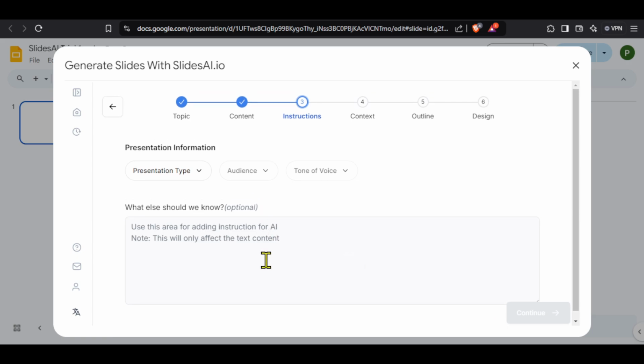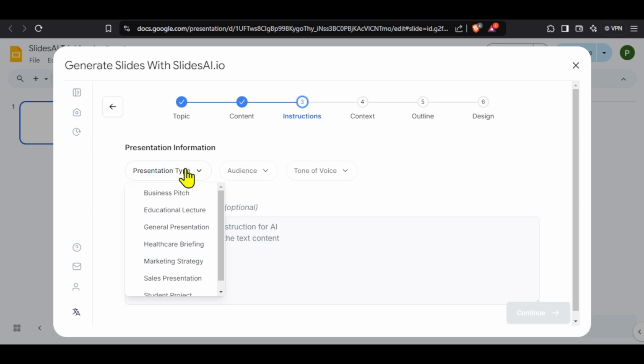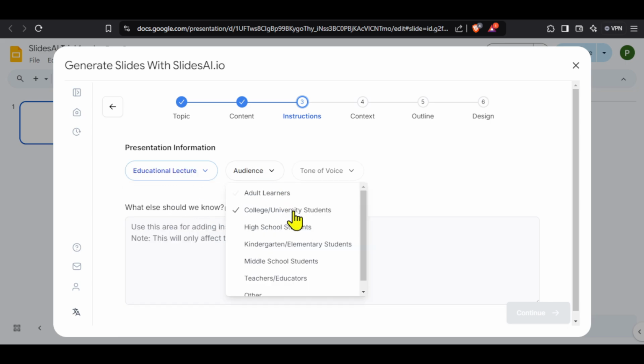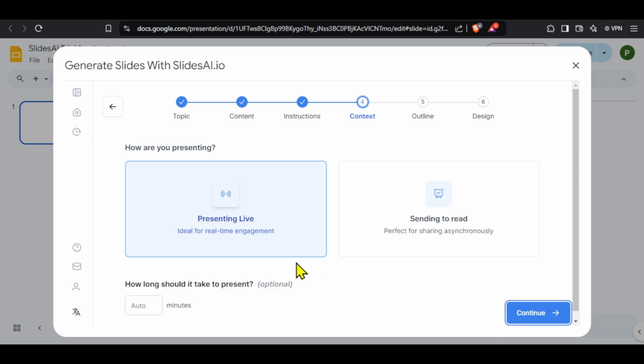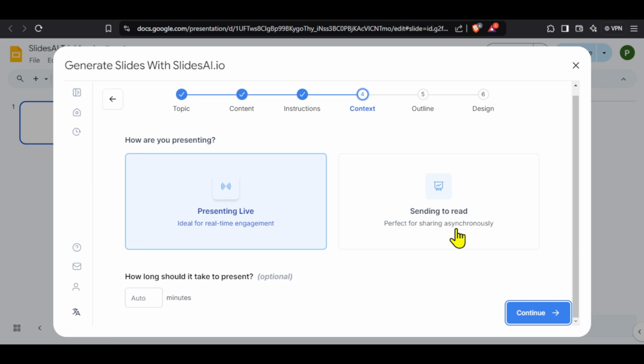Here, if you want something specific to be included in your presentation, you can enter it. You can select the presentation type here. I will select educational lecture. Audience, let's select high school students. Tone of voice, explanatory. You can select these options according to your preferences and click Continue. You can select whether you are presenting this to a live audience or just sending it for someone to read. I will keep it to presenting live and enter the duration of presentation to be 5 minutes.